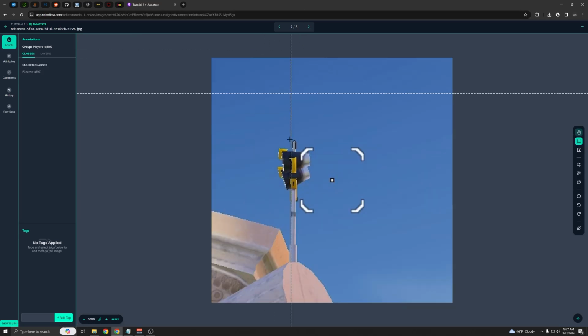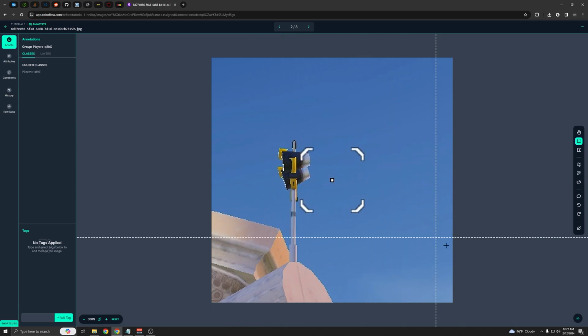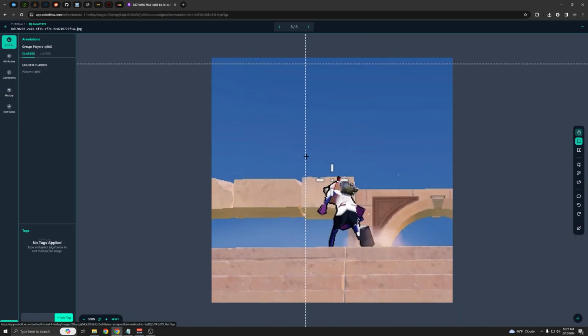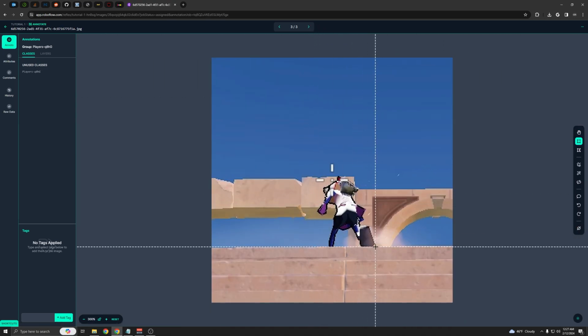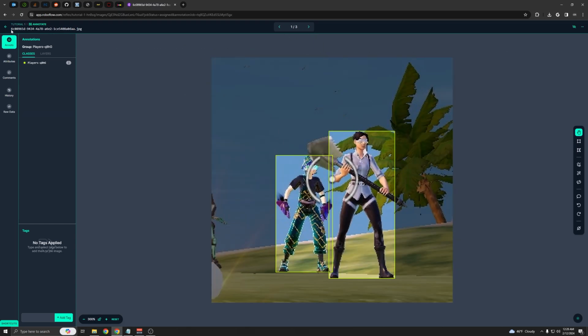Press enter, next. And there's no players in this one, so I'm going to mark it as null. Next. Here's the player, enter, and we're good. So that's that.